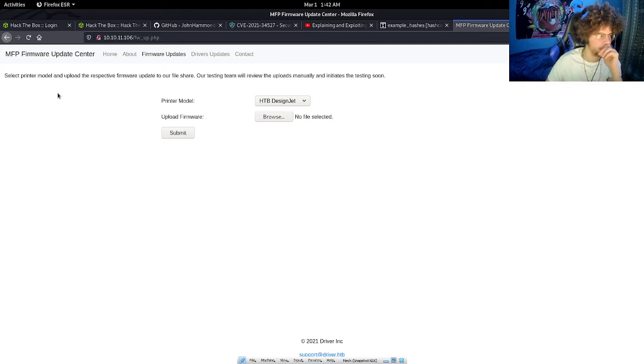Now let's read what it says here. Select printer model and upload the respective firmware update to our file share. Interesting. Our testing team will review and upload manually and initiate the testing soon. So we know this is some client side attack and that it's mentioning file share.